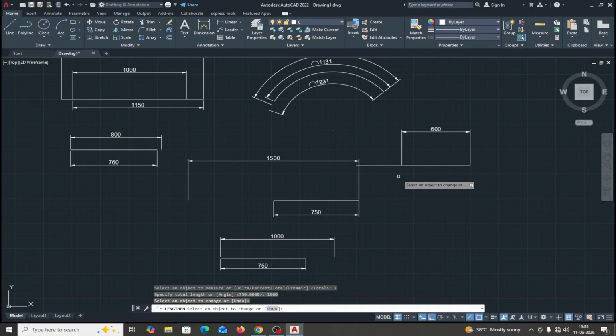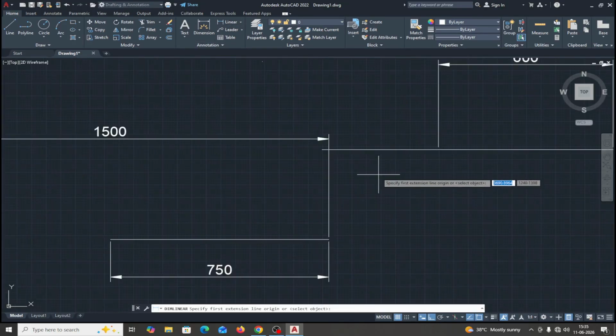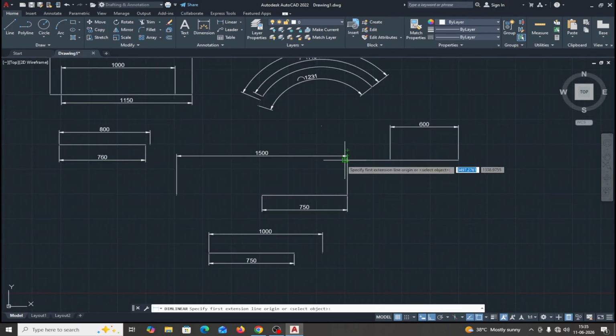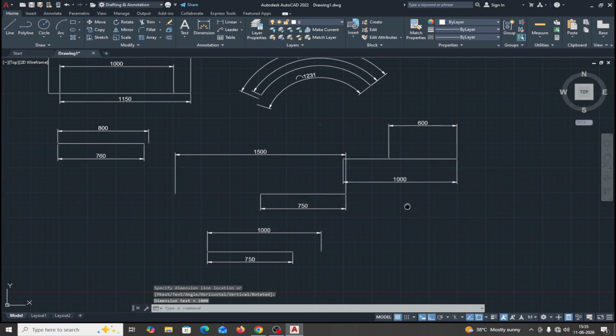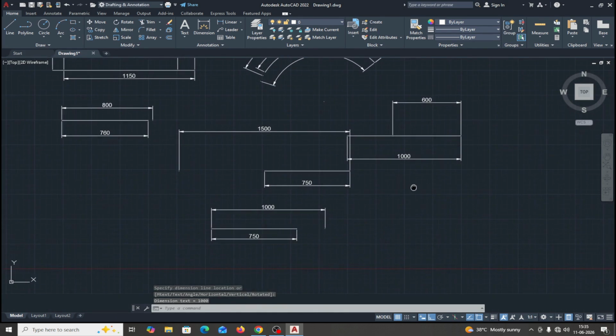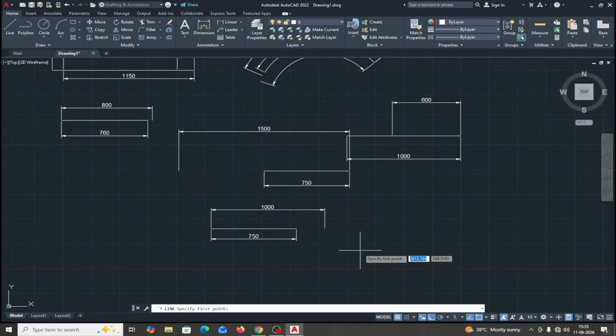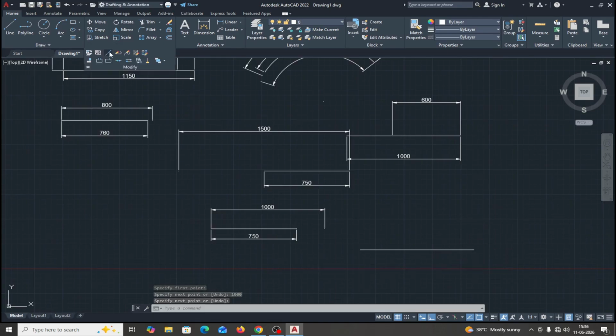Now if you escape and check the length, linear, this is 1000. In this way you can increase the total length. Okay, now one more example, I take 1000 mm, 1000, enter. Okay, modify, lengthen command.